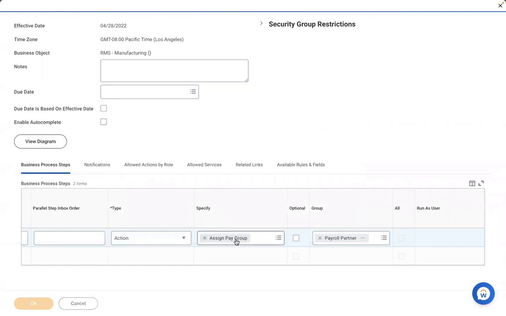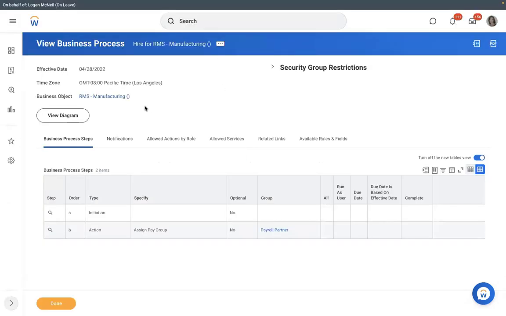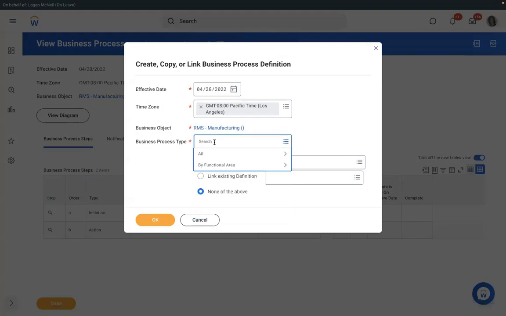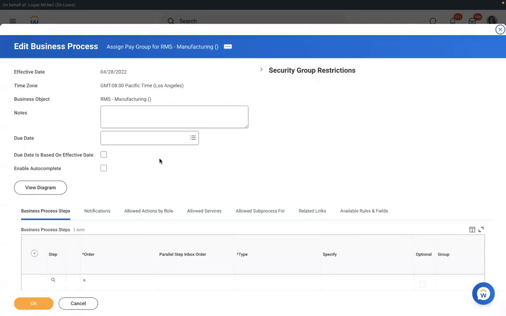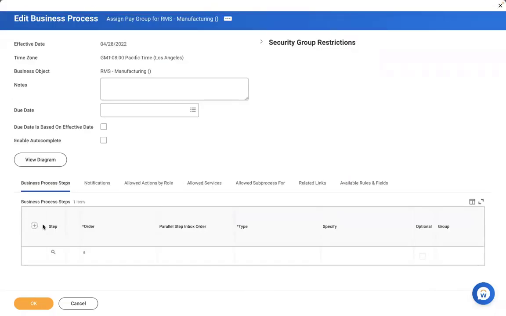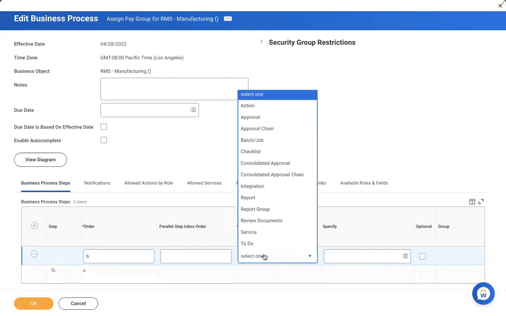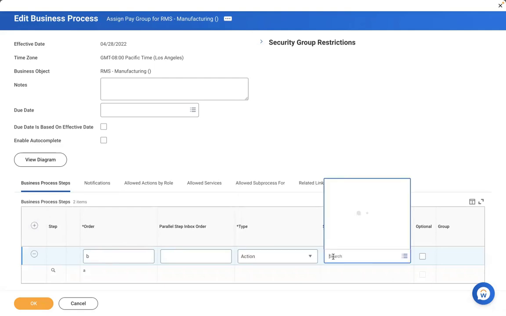Then, since I selected the assign pay group sub process, I also have to copy the BP. But don't worry about this task, ma'am. This is to be taken care of by the core HR team. It will include review by payroll partner as well.